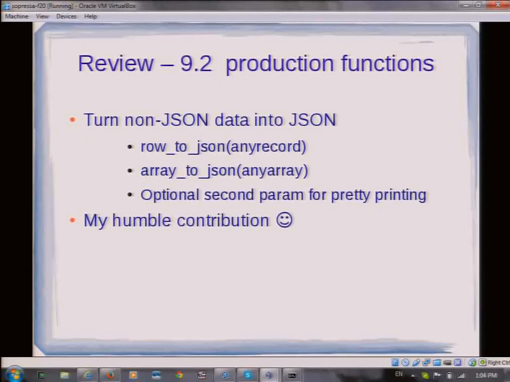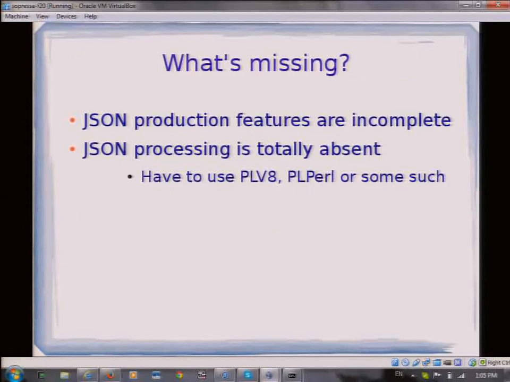And that was sort of the start of quite a long series of developments. So what is missing? Well, an awful lot. Although we had these features for producing JSON out of the database, they were really quite rudimentary and not nearly sufficient. There was no processing of JSON, no way of extracting data from JSON, no way of modifying JSON. And so you had to use things like PLV8 or PLPerl or something to do that work. So this was really just the beginning, but that's pretty characteristic of Postgres development. We tend to do stuff incrementally.